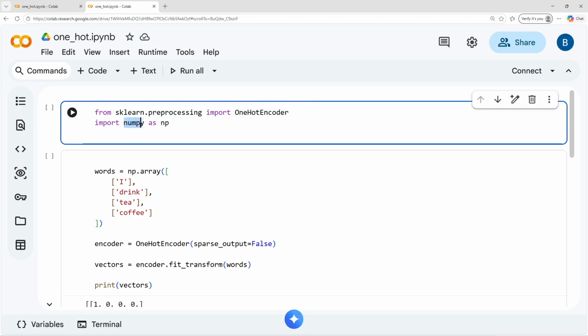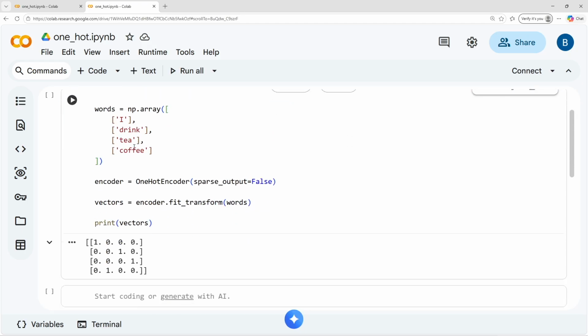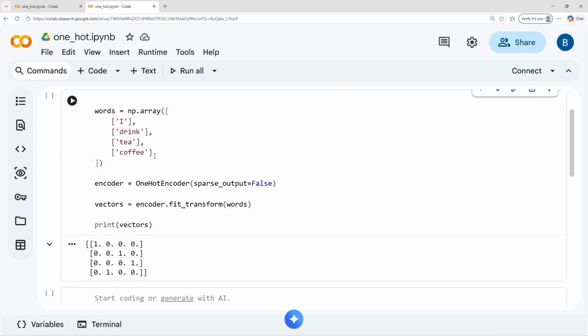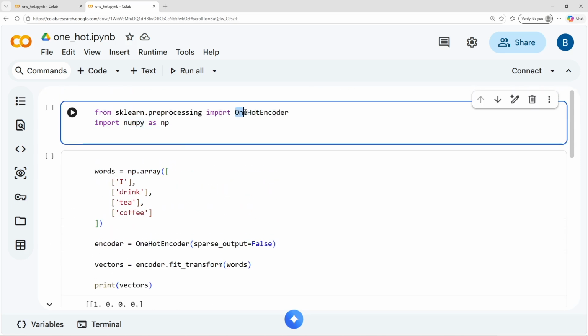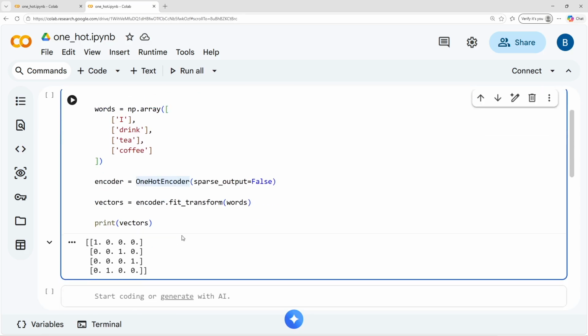So here I am incorporating the NumPy library from Python, and in the encoder we are calling this module. OneHotEncoder is called here, and sparse output is set to false so that we get only the required ones. We are transforming the words into vectors, and once we print the vectors, these are the bits that we have seen.